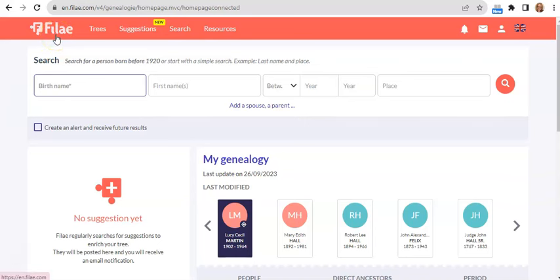Filae is the largest online resource for French genealogical research. I'm Sunny Morton with Family Tree Magazine, here with a quick tour of Filae. The first thing I do after I log in is make sure the language is set to English. Thank you, Filae, for providing that option for me.